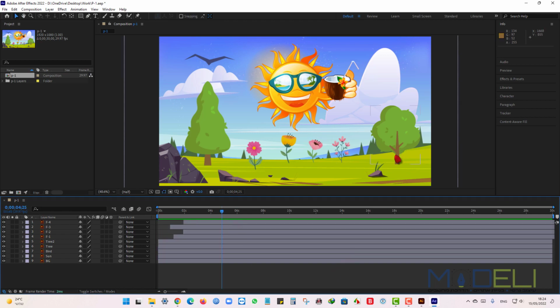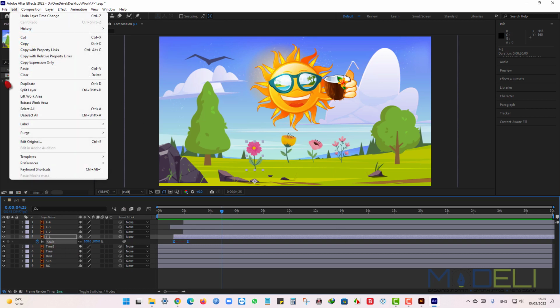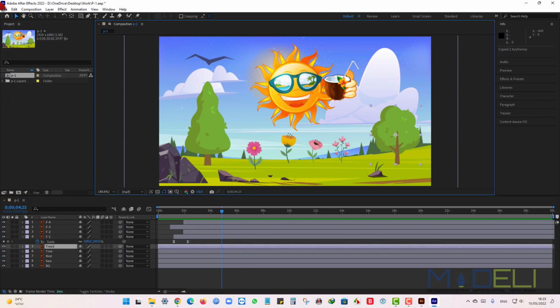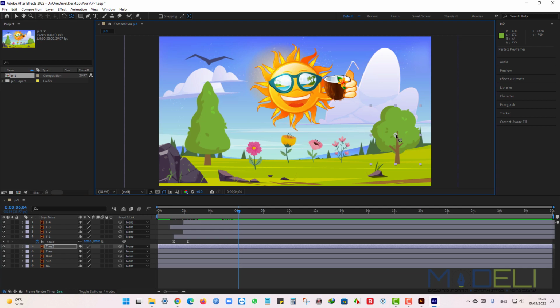I want to create the same animation for this tree, so I press on this flower layer, and to see the keyframes I press on the keyboard shortcut U. Press on scale to choose the keyframes, edit copy, choose the tree, and edit paste. Now I need to change the anchor point location.